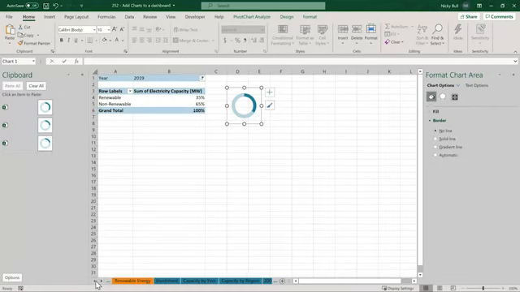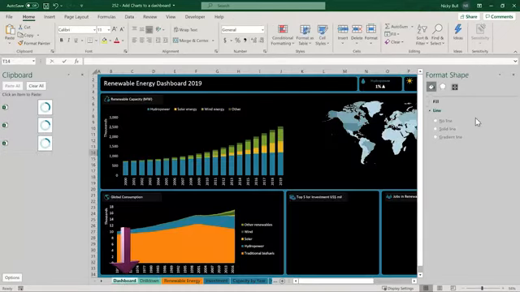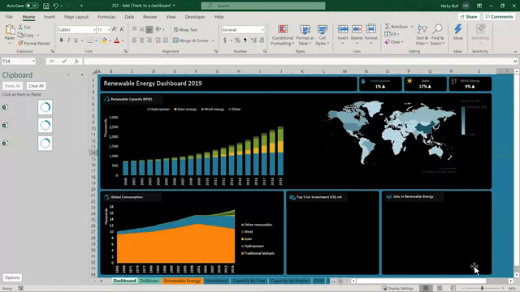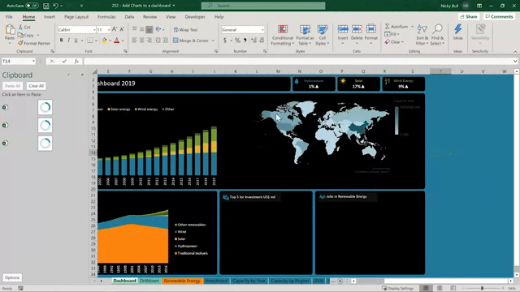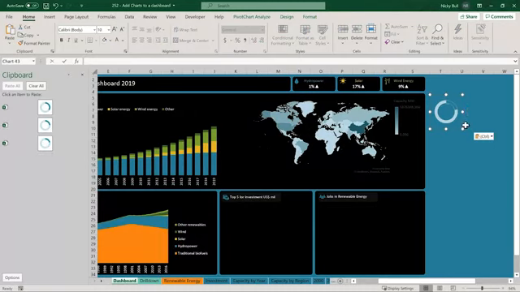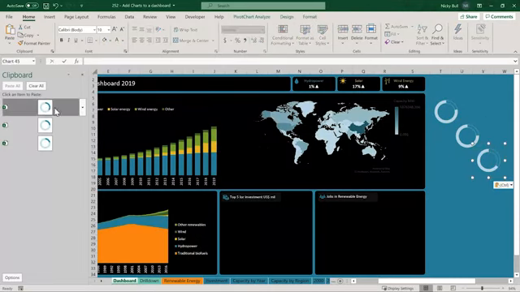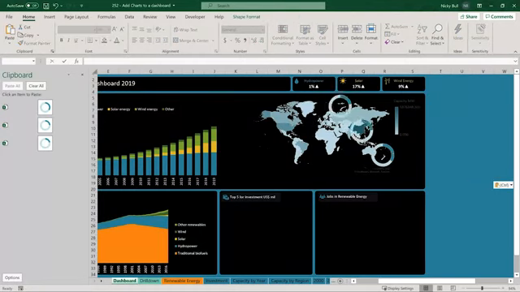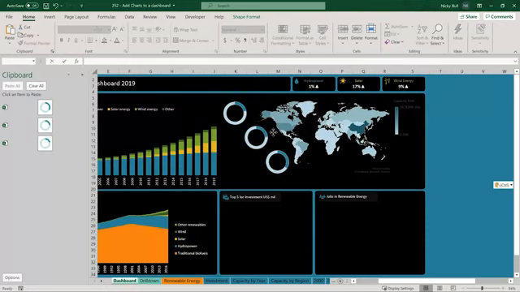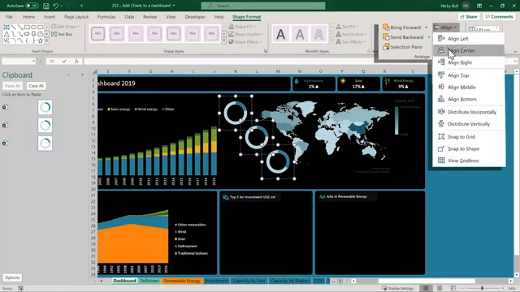So I'm going to come back to my dashboard. And the only thing with this is you do need to be on a cell to do it, so you can't be clicked on your tile. So I'm just going to click somewhere in a cell next to my dashboard, and I'm going to select my 2000 chart first. Then I'm going to click on another blank cell and click my 2010, and then another blank cell and my 2019. There are my three charts. I'm going to use my Shift key to select them all, and I'm going to drag them into my dashboard. Then all I need to do is line them up. So I'm going to come to Shape Format, Align, and Align Left.